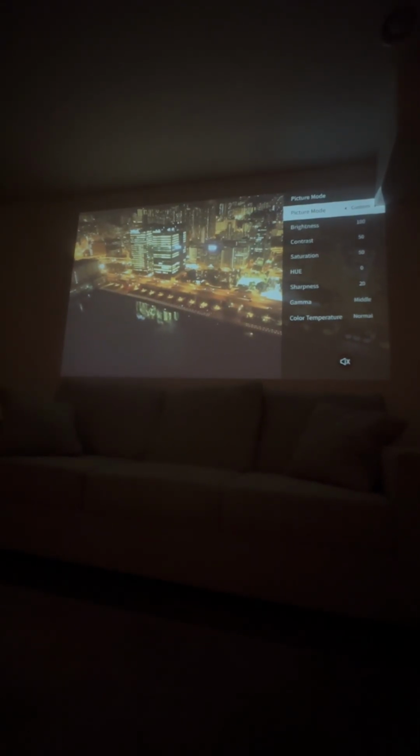I'm sure if I had brightness, contrast, and saturation turned up all the way or double compared to these other settings, it may look a little bit better. But yeah, hopefully that helps someone who's having issues adjusting the picture mode or the brightness of their VOPLLS projector.